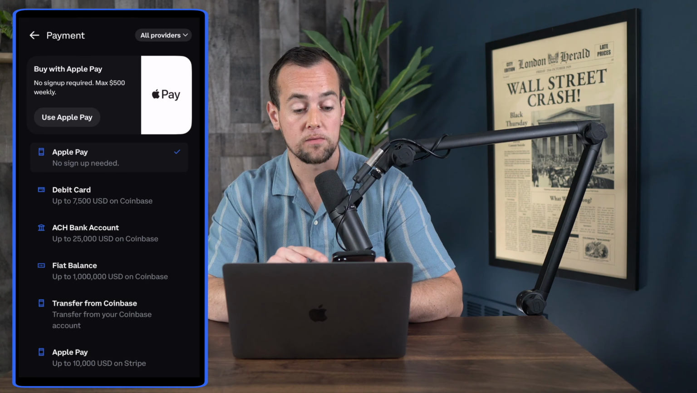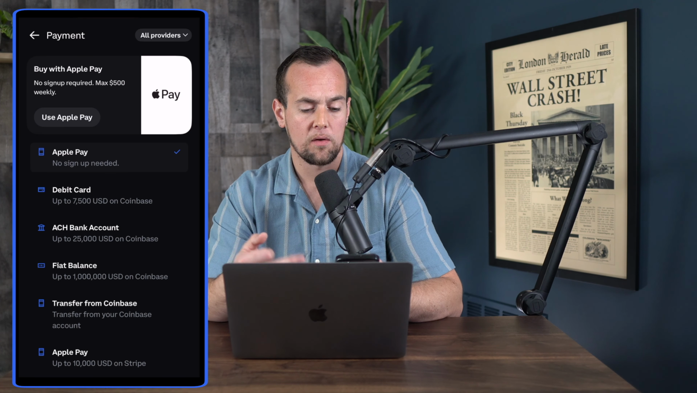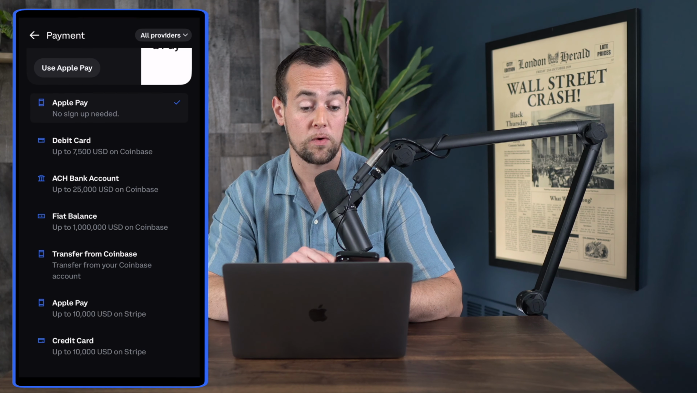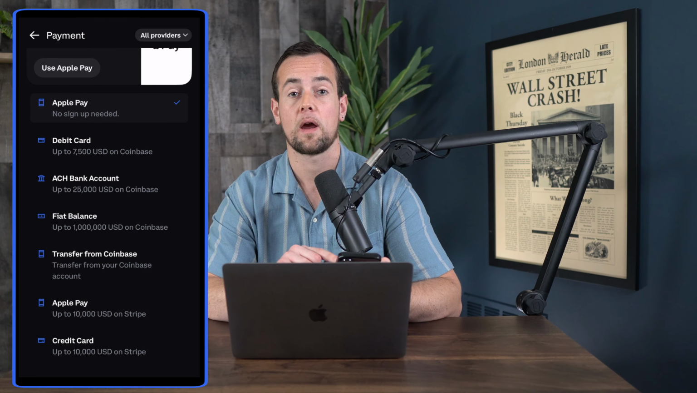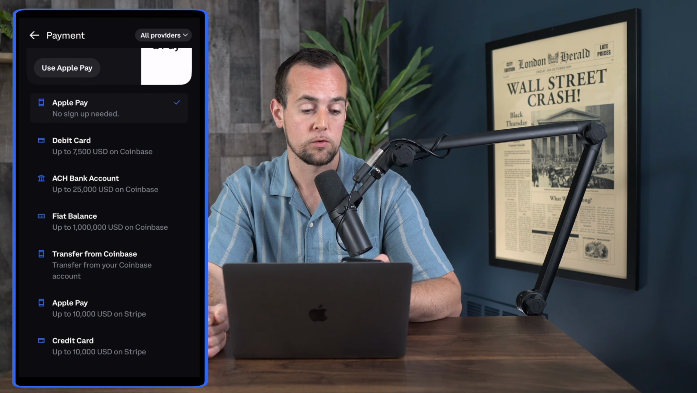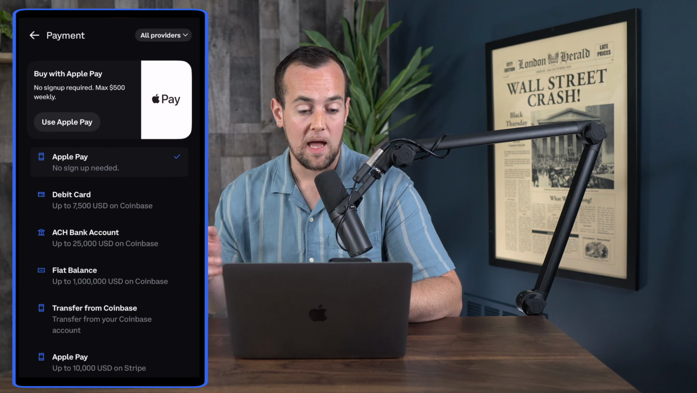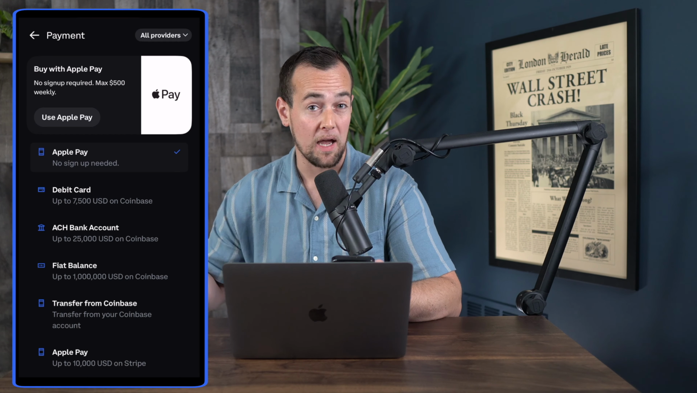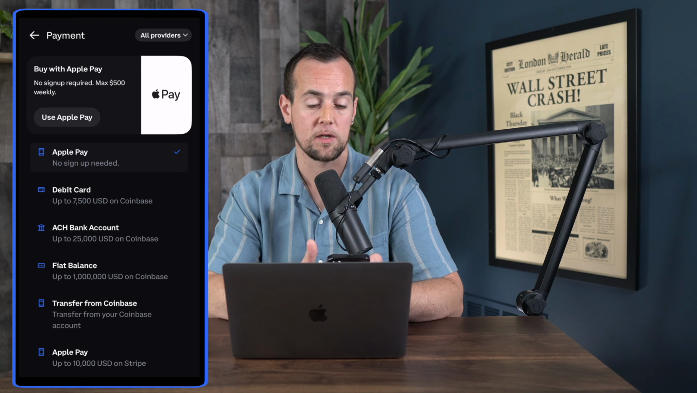So you have the option of debit card, bank account, fiat balance, and then even you can also transfer from your Coinbase account directly through the app too, if you want to avoid having to copy and paste a wallet address. Now, I've had a lot of trouble with Apple Pay in the past in terms of trying to buy crypto, so I'm not going to go ahead and try to do that.